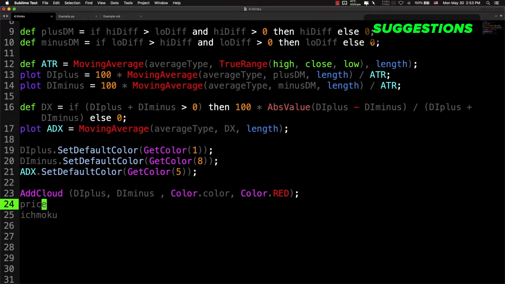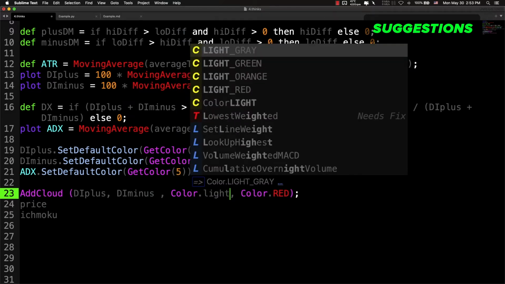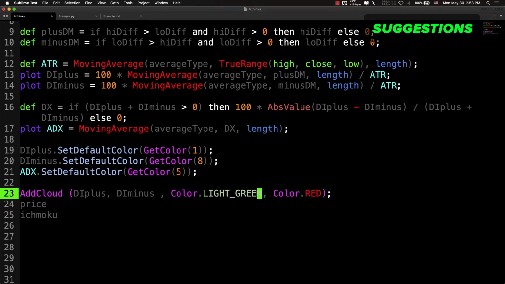Oops, what did I do? And let's go to light green. It is auto completed for me.